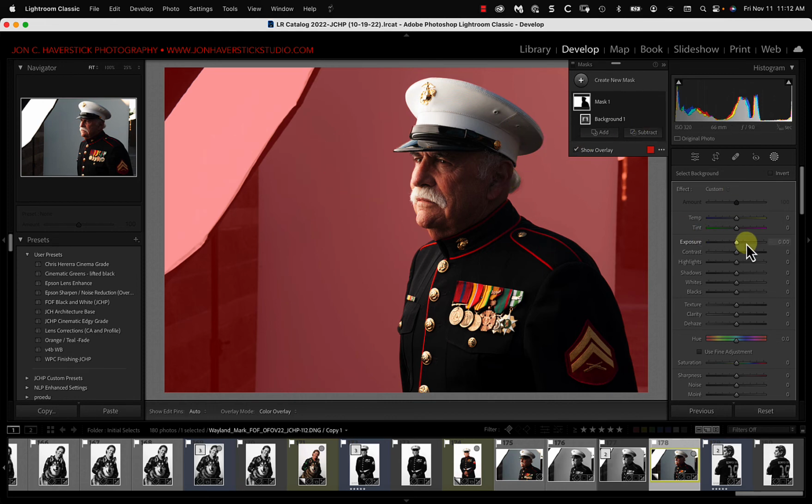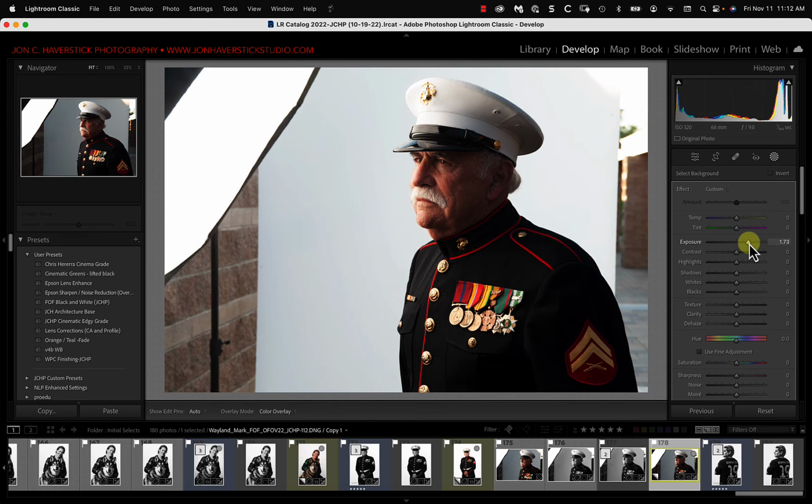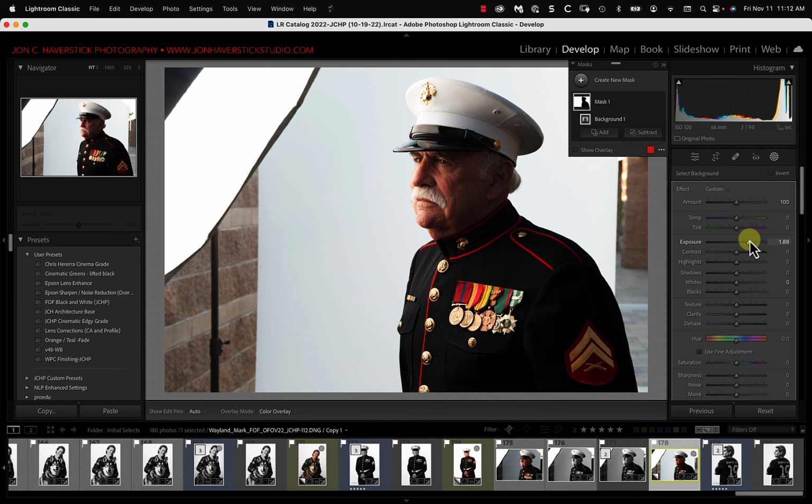And with the background selected, then you can simply increase the exposure, maybe brighten up the whites or whatever. I don't know what background you're shooting on, but you can brighten up the background there with that mask. So you can do it in Lightroom or you can do it in Photoshop, either way.